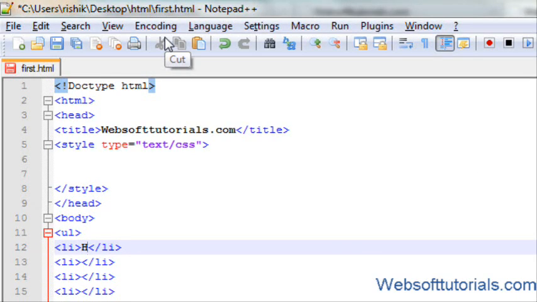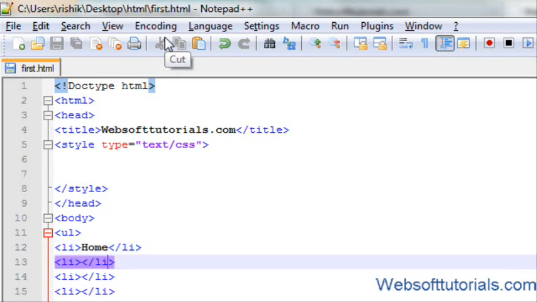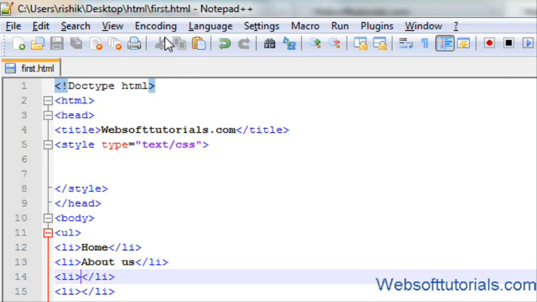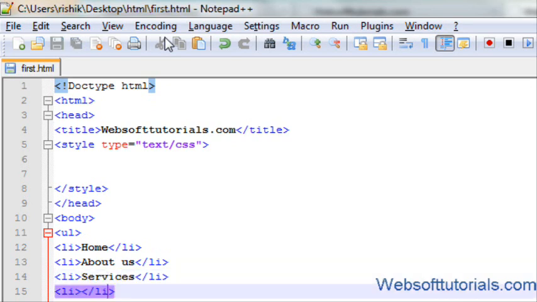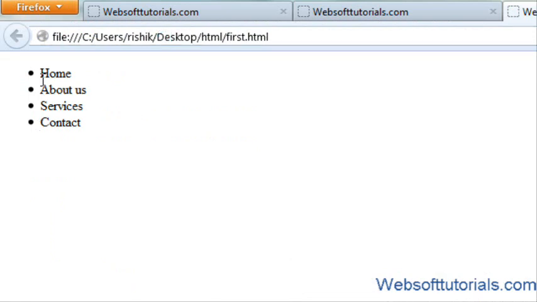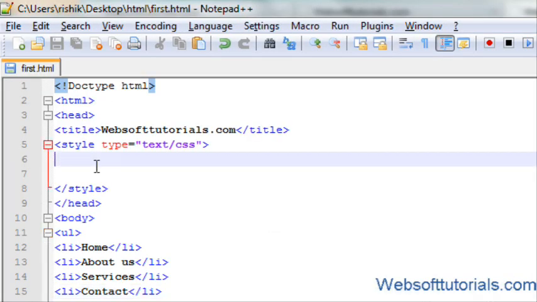Firstly, I'll write something here. I will show you how to make horizontal navigation using the inline property. I'll write About Us, Services, Contact. Now you can see it's showing on different lines, but I want it to be shown on the same line. So I will use display properties.